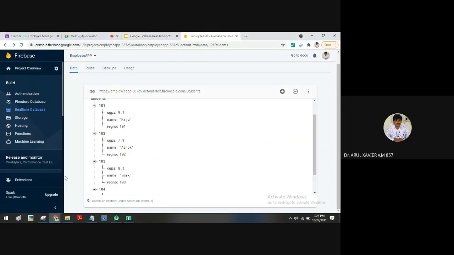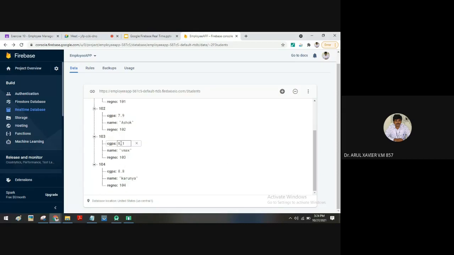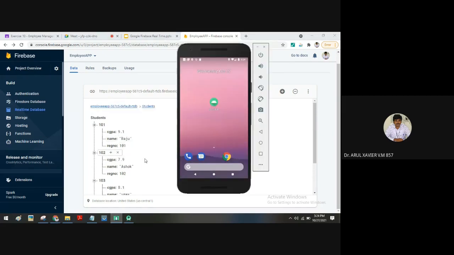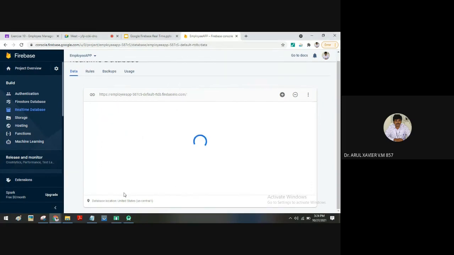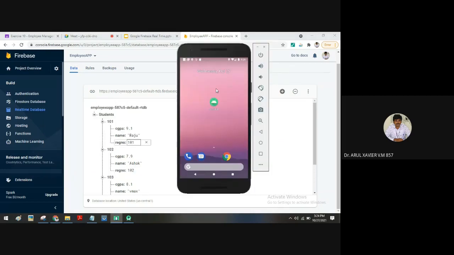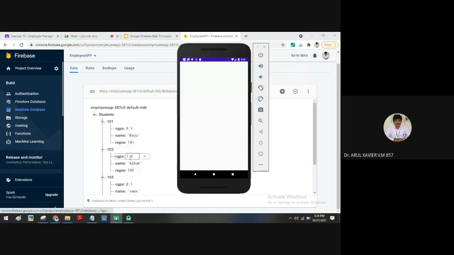Now see the database here. See the database, real-time database. So when I click the update button, immediately the data value will be changed. You can see that. Okay, so listen, I'm trying to change the 102 CGPA. Okay, 7.9 is the CGPA I want to update.